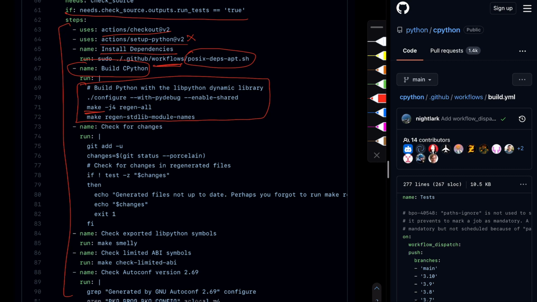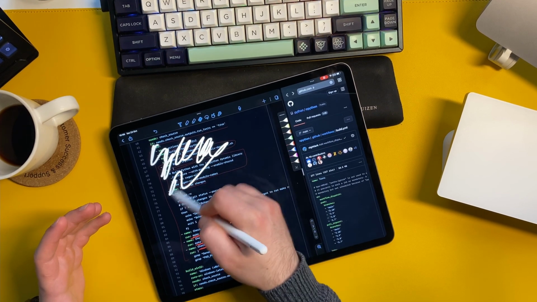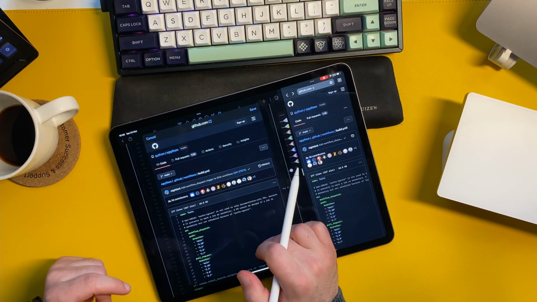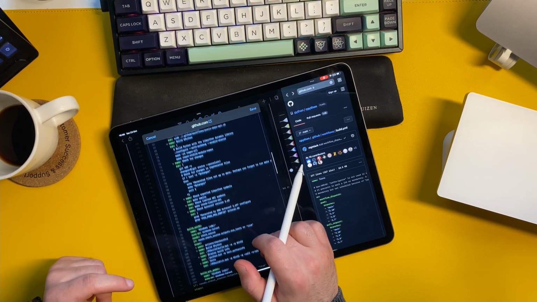Next step is for them to check for some changes. I'm not sure why they're doing this right here. So yeah, I'm not gonna comment on this one. And then they check the libpython symbols. They also have another make script that they are running. They seem to be relying on make a lot, which is fine. I mean, you can use whatever you'd like, right? And then they are doing some further checks. So again, you don't have to follow these steps. They are very, very specific to the project. But I just want to show you how this project is doing it. So maybe you are inspired a little bit and you can build really awesome stuff for your own projects.